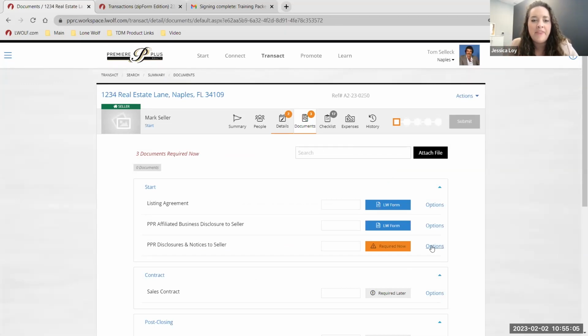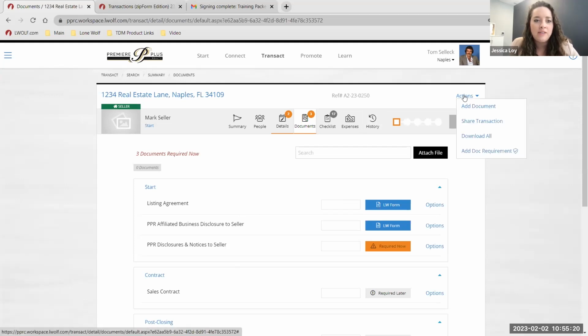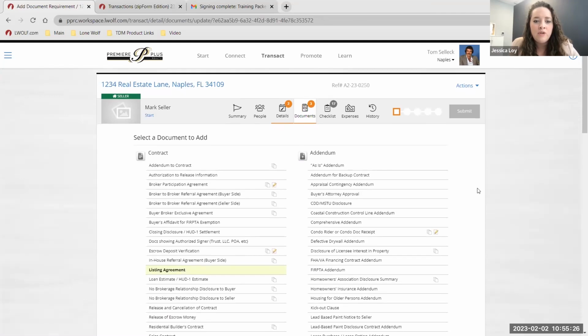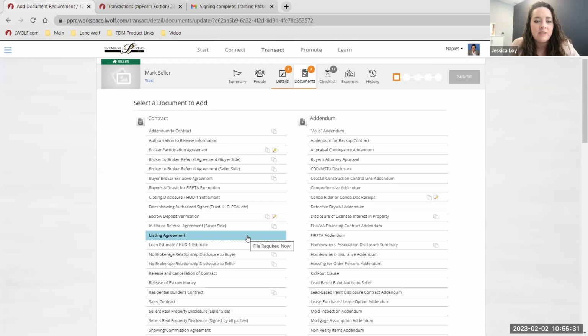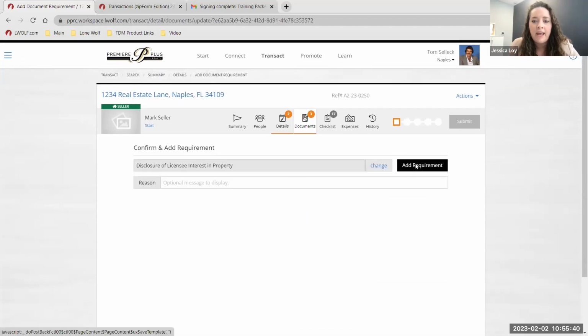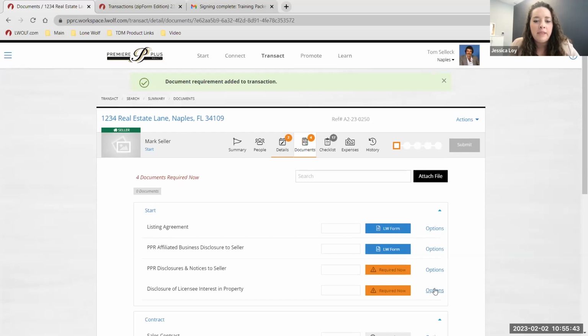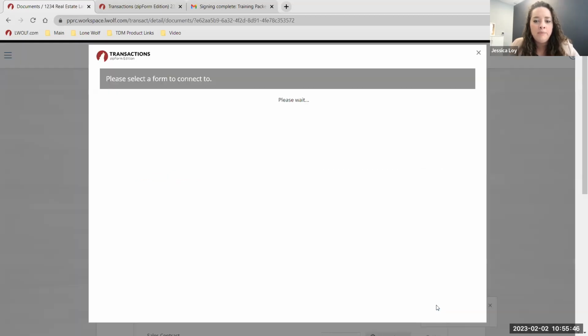I can exit out and move through this list just to have the forms available. I could even add, for example, if you are related to the seller and needed an additional placeholder so you could create that form, you have actions in the top right corner. You can add a document requirement and search through these pre-created titles. For example, listing agreement is already part of our documents list. But if I choose disclosure of licensee interest and want to add that requirement, it now gives me the ability to go in options, create form.